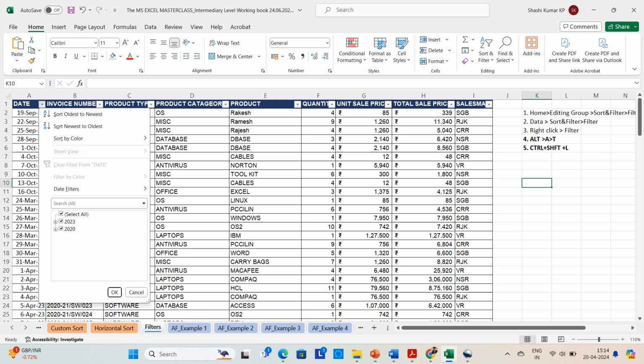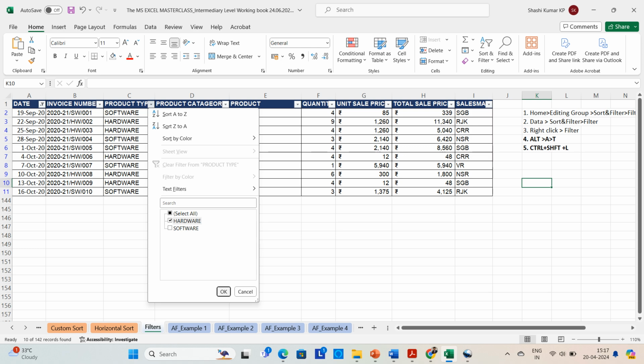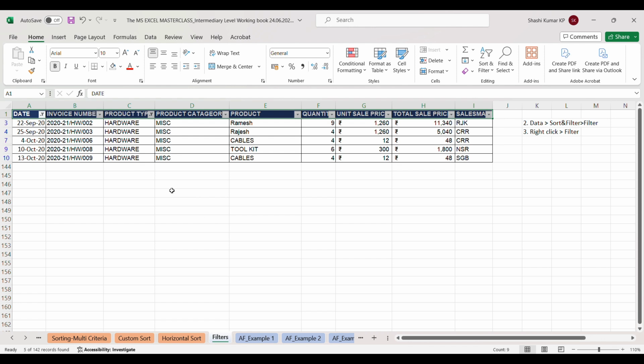Now I am selecting the date column here and I am selecting 2020. Then when it comes to product type, I am selecting only hardware. Then I am clicking on OK. Now you can see that only the data from the year 2020 and the product hardware has been kept here. Other data has been hidden here. This is how the filtering is done. The shortcut key to use the filter option is Ctrl, Shift and L.